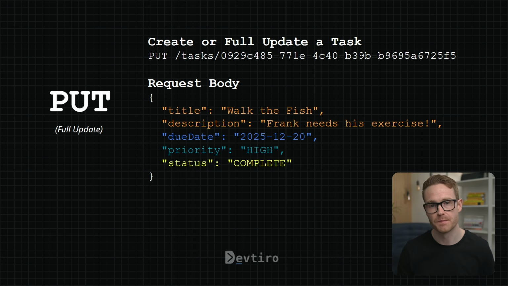This is the convention. Now you might be wondering, what's a full update? Well, let's say this task already exists. If we were to make a call, put tasks, the ID of that existing task, and then a representation of the task, the detail provided in the request body will completely replace whatever representation of the task inside of the app.